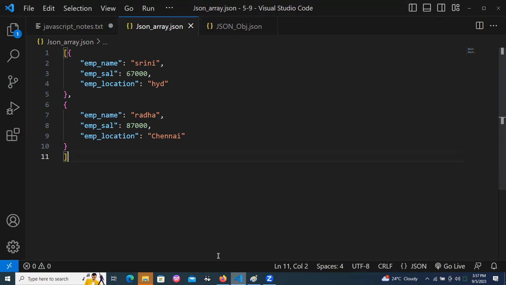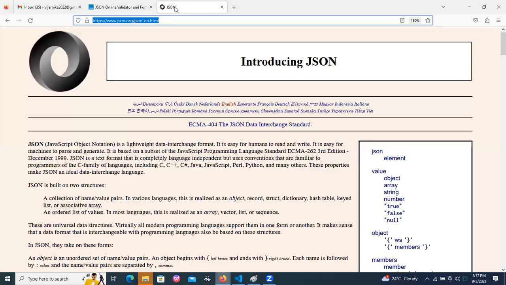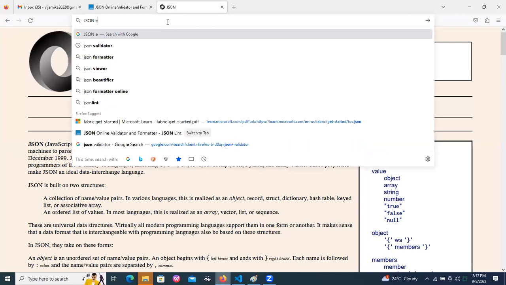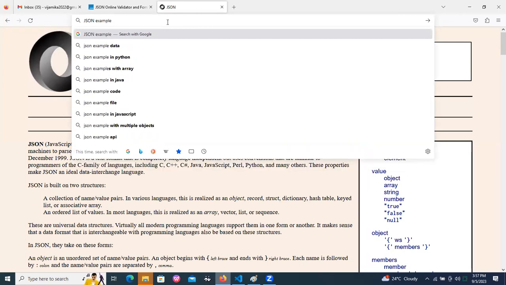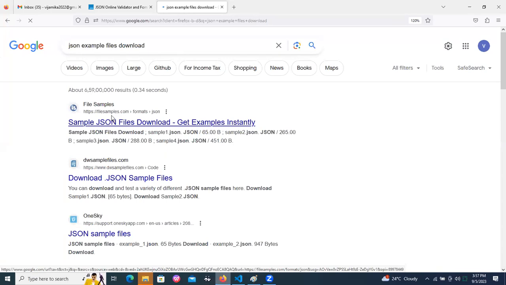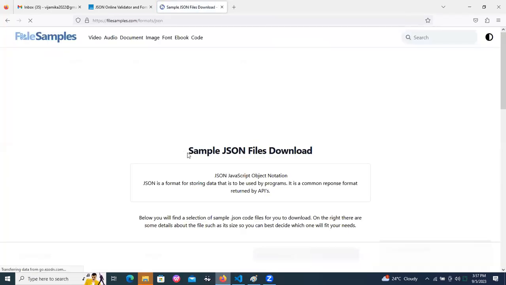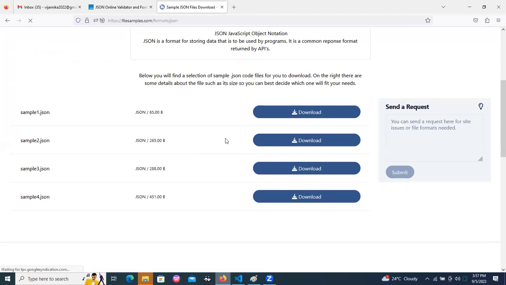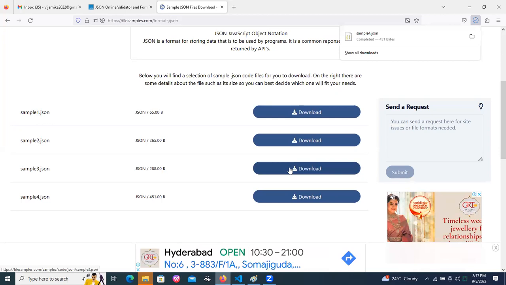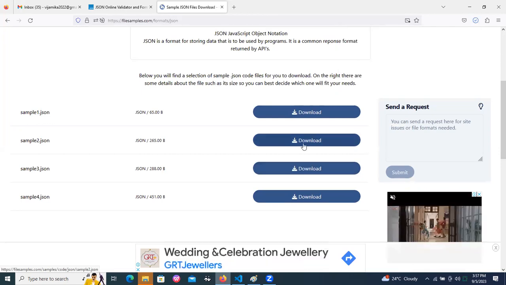Let me check with multiple JSON examples. You can just practice with JSON examples. Search for example files for download. You can go for a number of sample JSON files. There are multiple sample JSON files you can see. You can download a bigger one. Let me go with the bigger one. Sample 4 is the bigger one, and sample 3, sample 2.